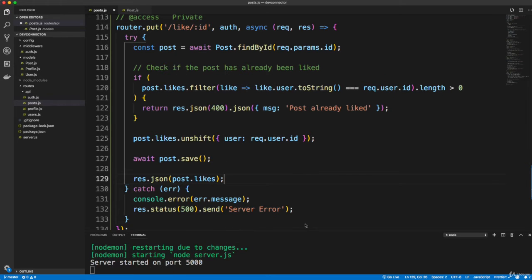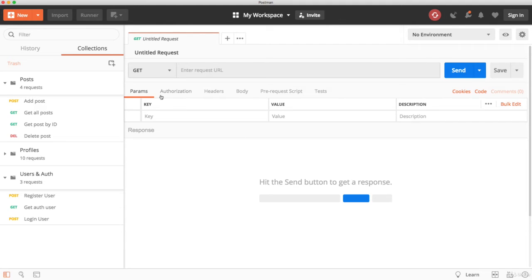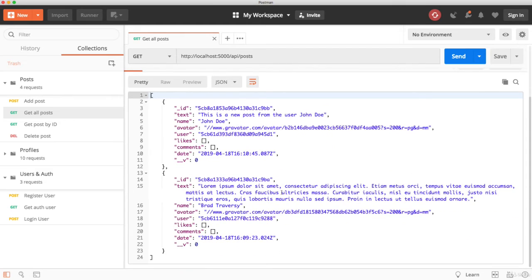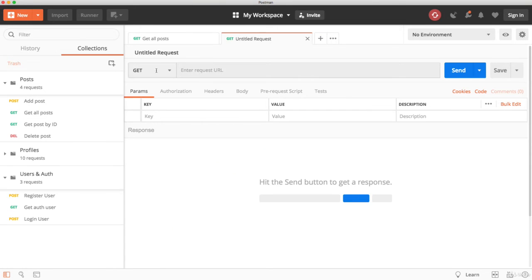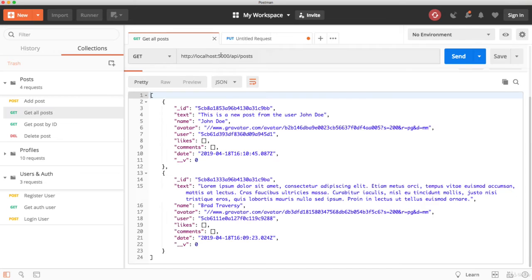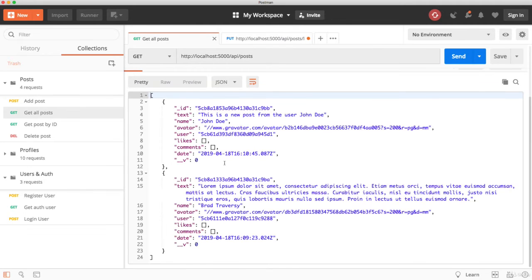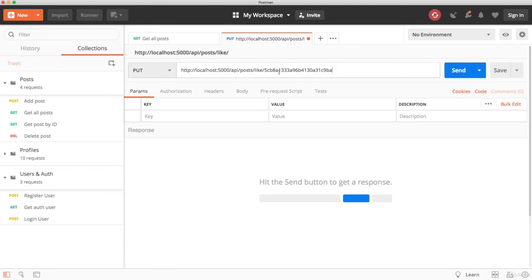Okay, so let's save this and let's try to like a post. So what I'll do, let's see, what do we have for posts? I forget. So we have one by John Doe and one by me. So let's log in. Let's use John Doe to like my post here. So we'll open up a new tab, and this is going to be a put request to post/like, and then we need the ID of the post. So let's grab this ID and put that in there.